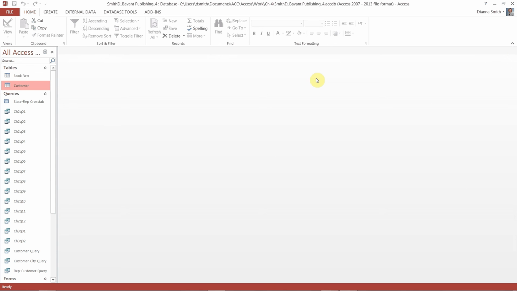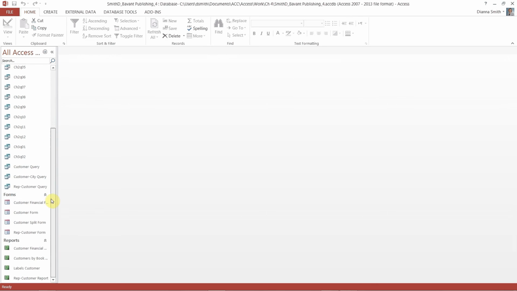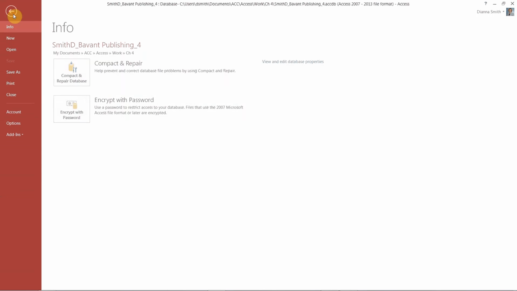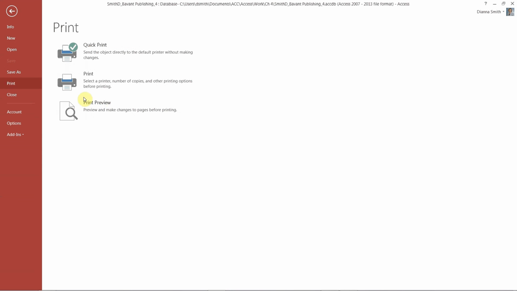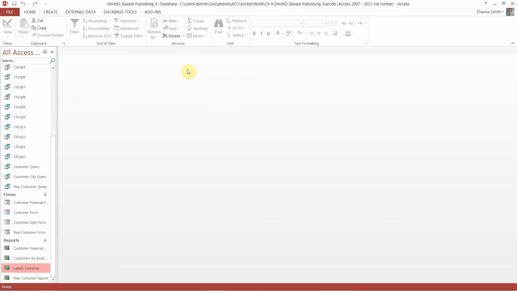On page 248, it says with label customer report selected. So we're going to slide down here. And we're going to go to labels customer. It says then to click on the print tab, so go to file and print. And once again, we are not going to print. Do not print. I just want to make sure y'all know how to get there. Alright, and that's the end of the chapter. Pretty easy, right? Alright, have fun with the homework.